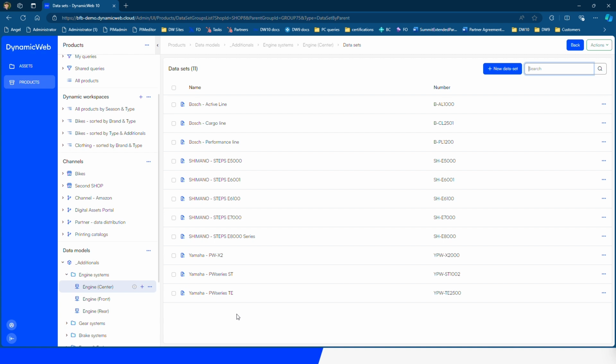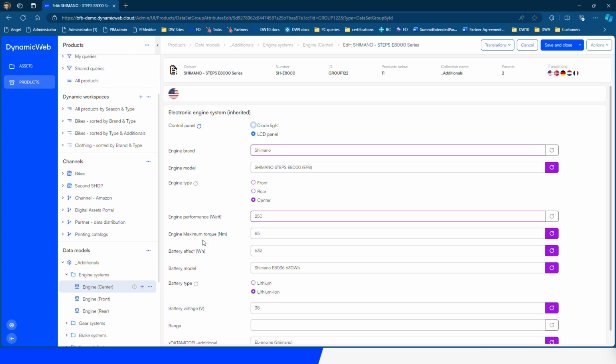And if we click into the Shimano Steps E8000, just to get an example, what we see here is many of these attributes have been defined on the data model and then filled in with the data relevant for the Shimano 8000 engine at this data set. Now, instead of creating data for these attributes on every single mountain bike that uses a center engine, we could just attach these data sets instead of the data models. So it's the values in addition to the fields. This way, you only need to enter data for the Shimano E8000 one time. And if the specifications should change, you only need to change the data in one place.